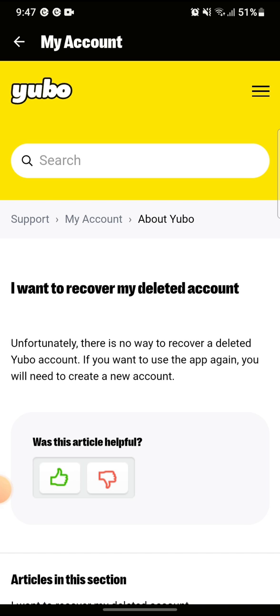Unfortunately, there is no way to recover or delete your account on Yubo. So if you want to use the app again, you will need to create a new account. So unfortunately, you cannot get your Yubo account back if you have deleted or forgotten about it, because it will not be possible. To use Yubo, you just have to create a new account again.